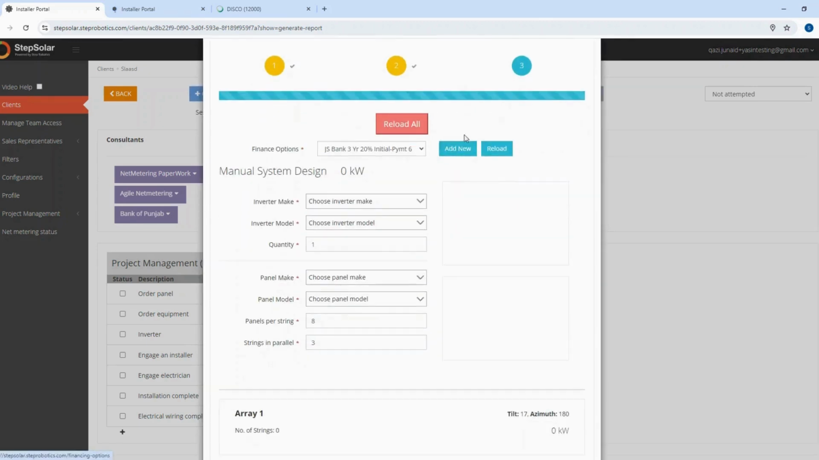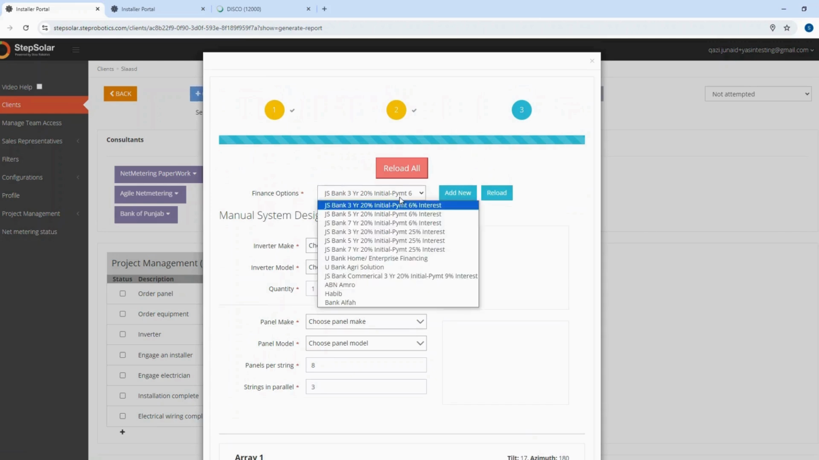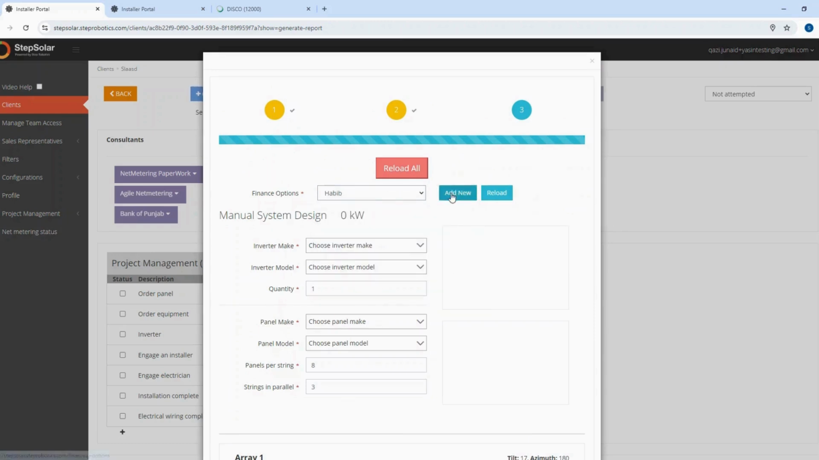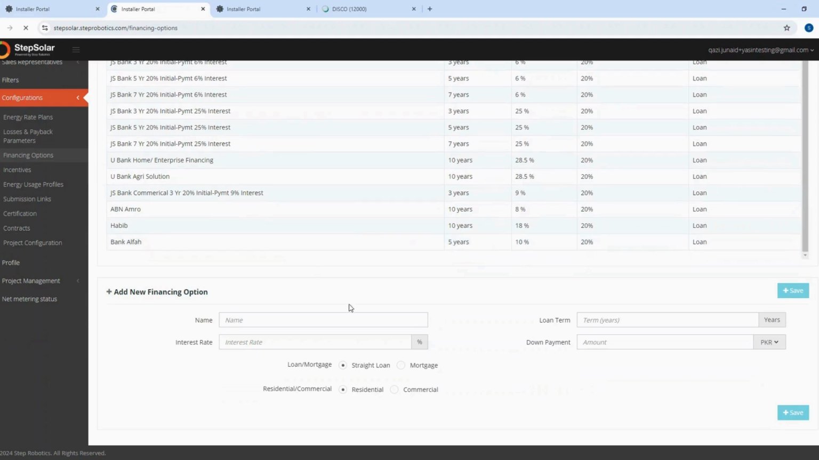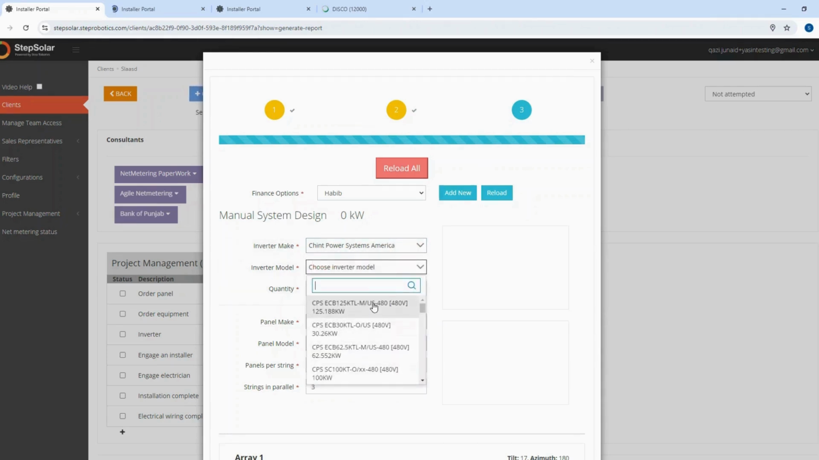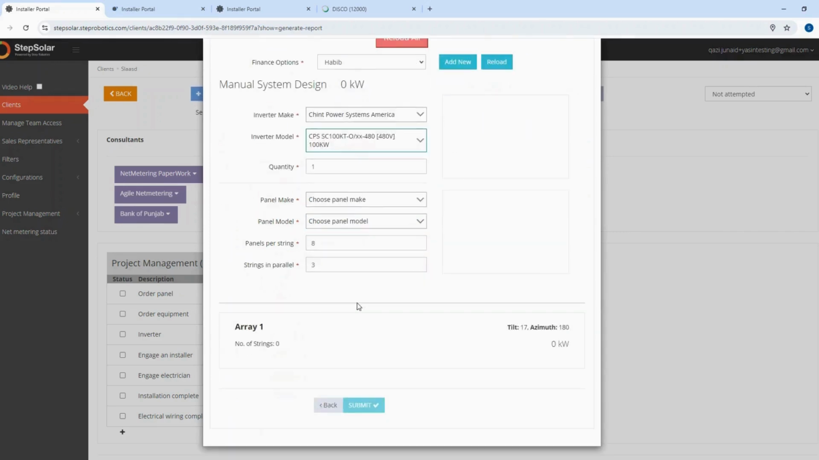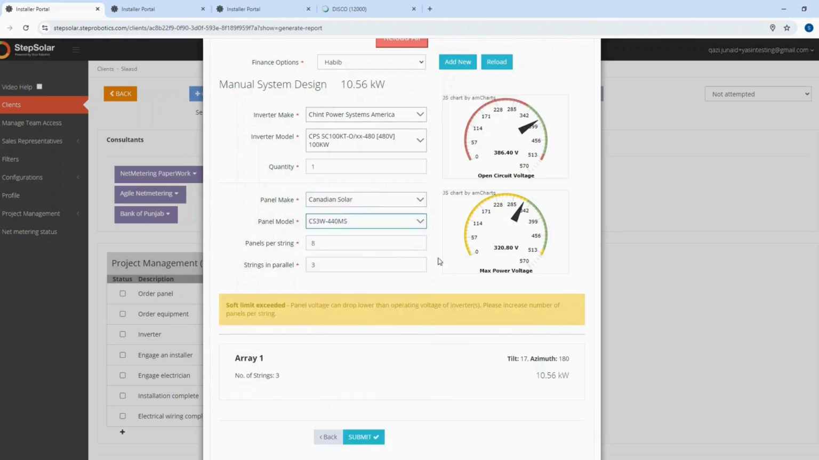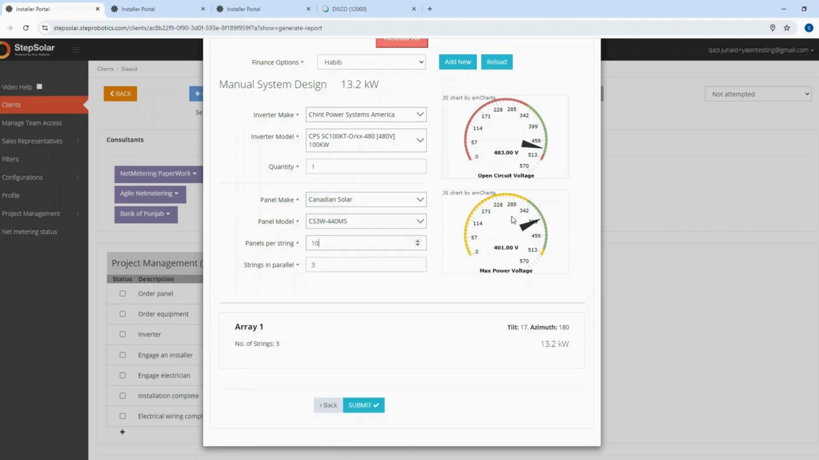Stage 3. Finance Options and System Design. Select Finance Options from the drop-down menu. These options can be configured on the Configurations page and allow you to offer tailored financing solutions based on your agreements with banks or financial institutions. These are used to calculate payback on loan in the Payback Report as well. Manually design the system by selecting the appropriate inverter, panels, and other components. Use the drop-downs to specify models, quantities, and configurations. By changing the settings of the solar panel's configuration, you can visibly see the results of open circuit voltages and max power voltages against the inverter you have chosen to help you safely design the required system. You can also see the system size in kilowatts here.